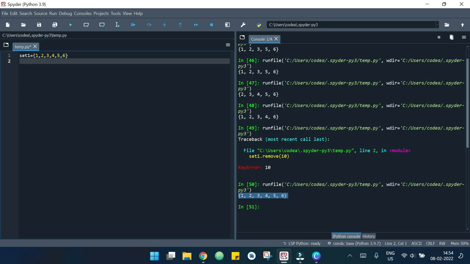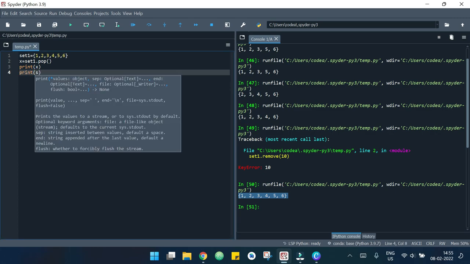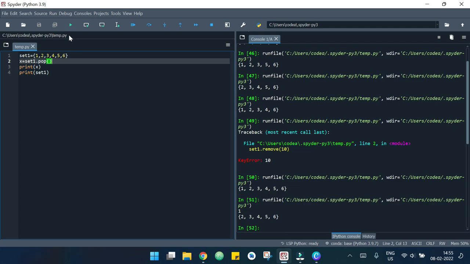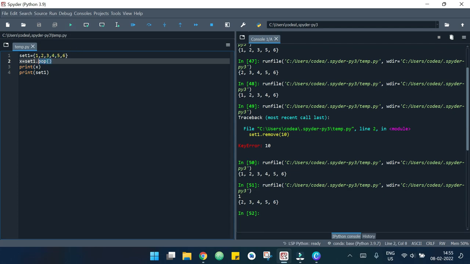So to do that I will write set1 dot pop. Okay, now I want to store the deleted element in a variable, so I am declaring a variable x in which the deleted element will be stored. Now I will print the value of x, because of which we will be able to identify which element is deleted. Now I will print my modified set, which is set1. Now if I hit the run button, we can see that the pop method has deleted the element 1 and the rest of the elements are here in my set1. Okay, so that's how the pop method works.